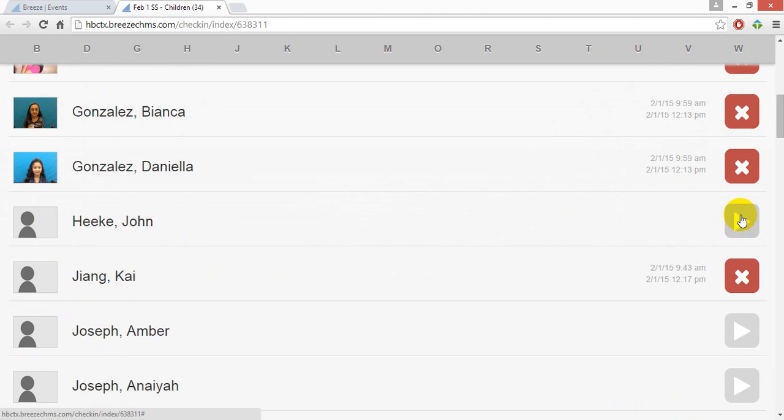You simply click on the square in the right-hand side, and he's now checked in. That's all there is to it. Notice that it not only checks him in, but it timestamps it. You know when this child checked in, on what date.